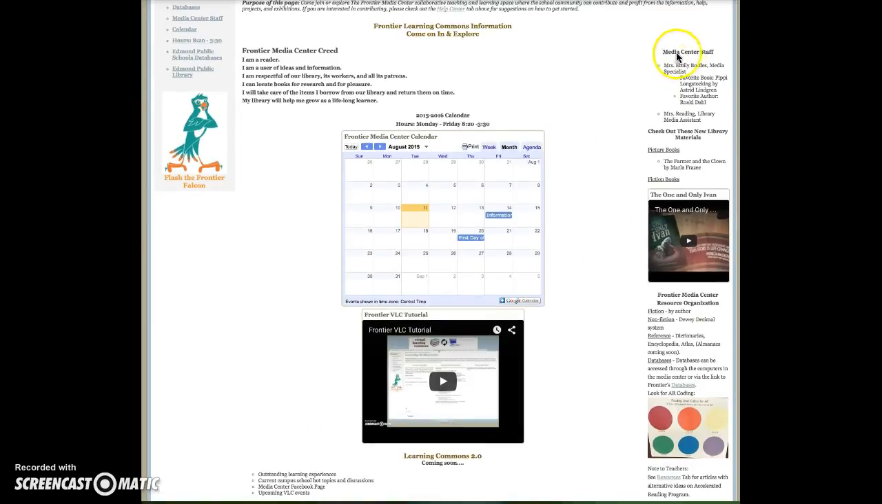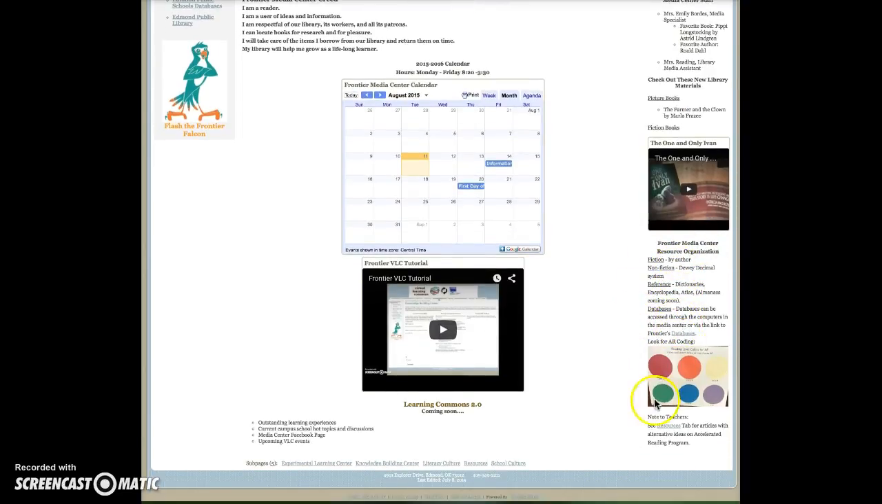Over on the right is the Media Center staff. There's a space for any new library materials, so you can come and check these out. They'll be changing throughout the year as we get new materials in. And down at the bottom is just a little bit of information on how the Media Center is organized, how the physical space is organized.